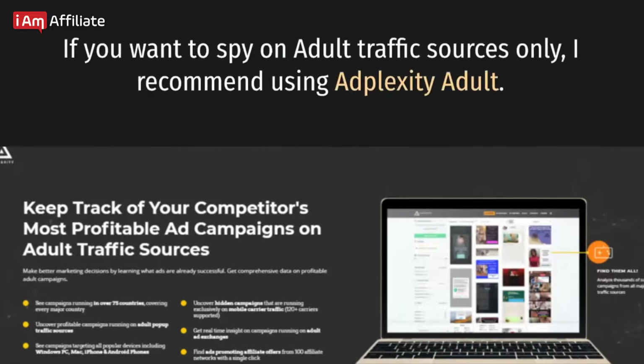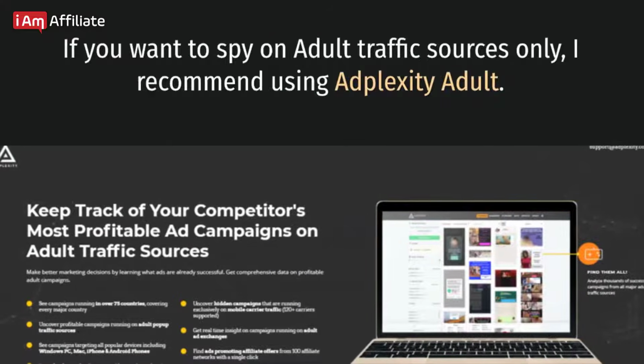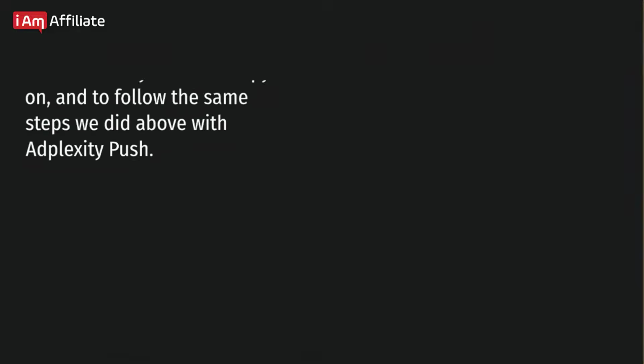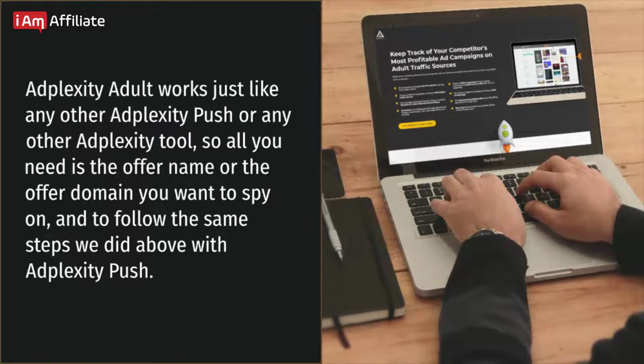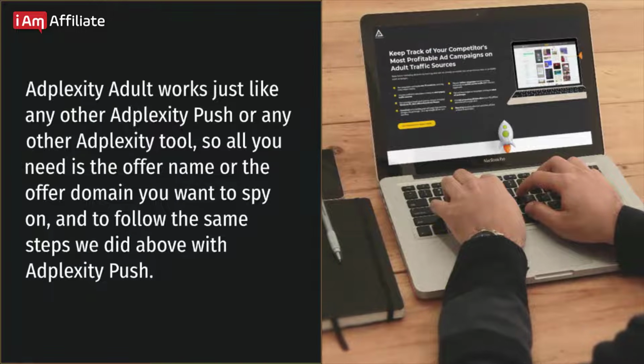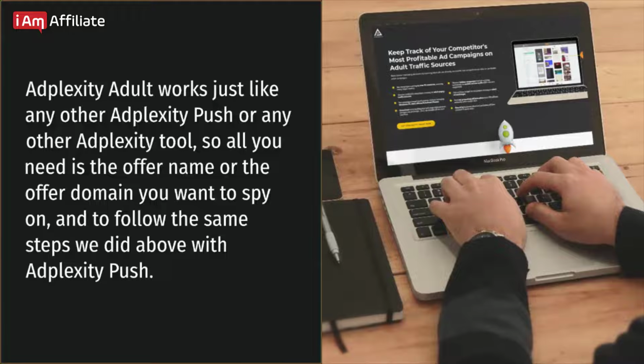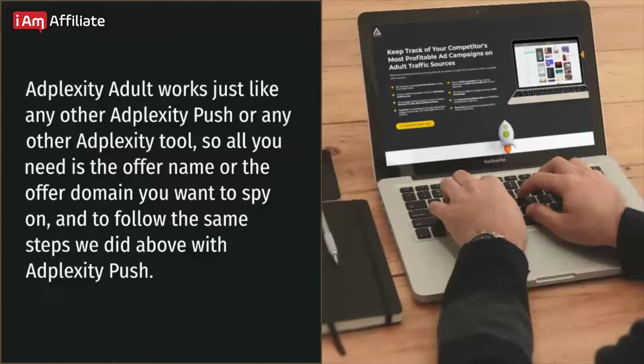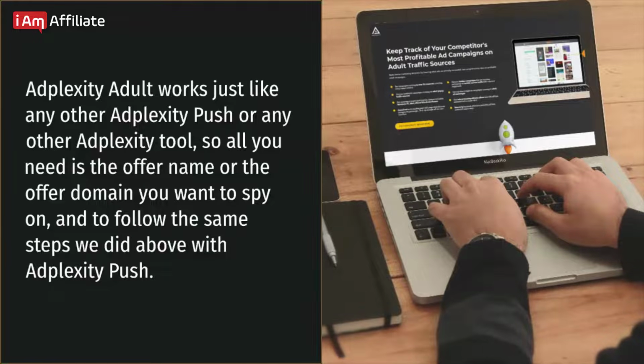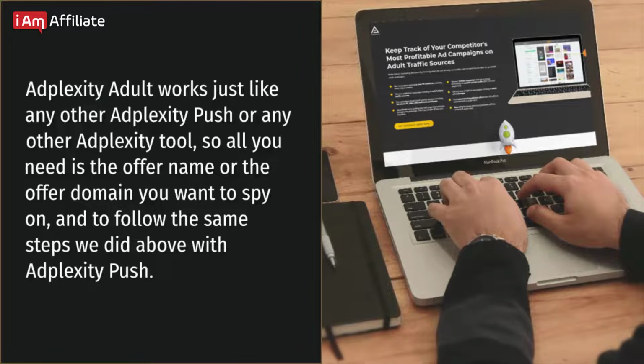If you want to spy on adult traffic sources only, I recommend using Adplexity Adult. Adplexity Adult works just like any other Adplexity Push or any other Adplexity tool. So all you need is the offer name or the offer domain you want to spy on, and to follow the same steps we did above with Adplexity Push.